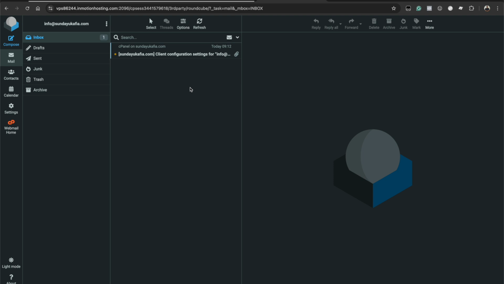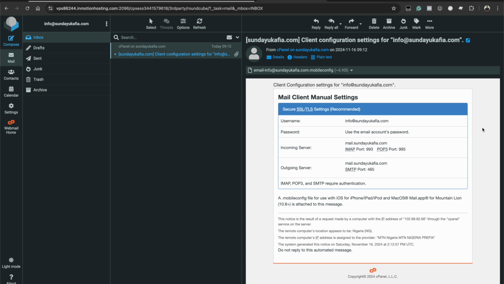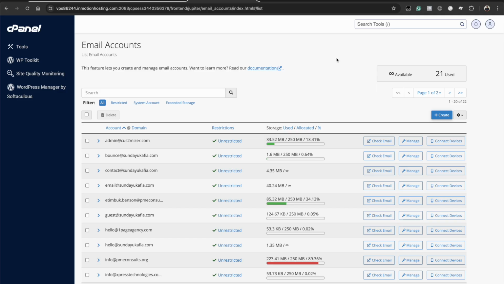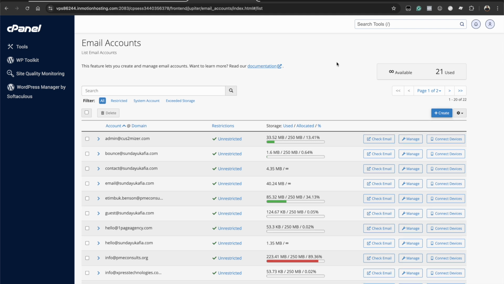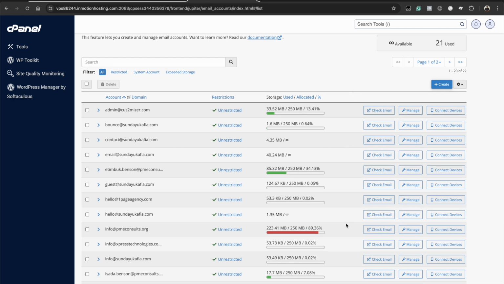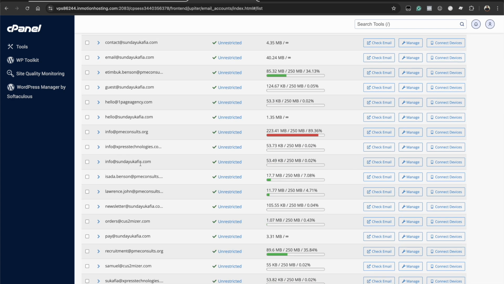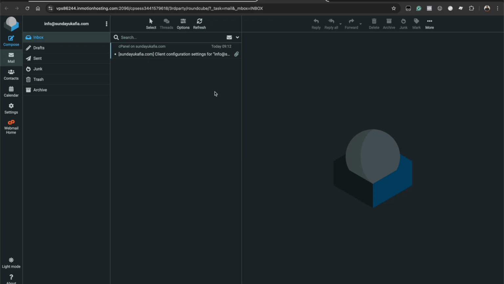On every email account you create, cPanel is going to automatically send this email that contains the client configuration settings. This information can be used to access the email account on Outlook, Gmail, and other email apps. Something else to note is that anyone with access to cPanel can access all the email accounts without needing to know the account password. In the email accounts option in cPanel, you're going to see all the email addresses listed here. The info@sundukafia.com email that we created, we can check the email inbox by clicking check email right here. That will automatically log us into the email inbox without asking us for the login details.